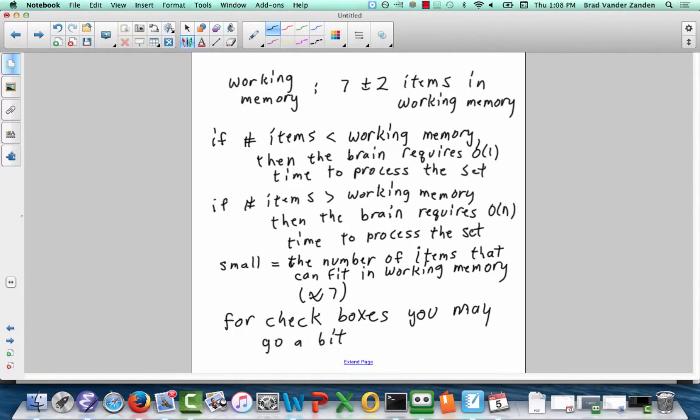How much higher? I can't give a hard and fast rule. But for radio buttons, you would probably hold it at 7 and go to a menu otherwise. Okay?